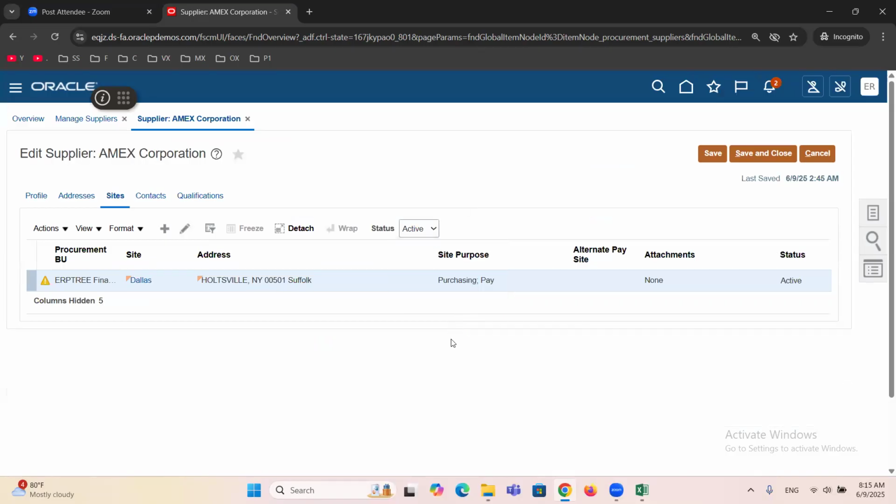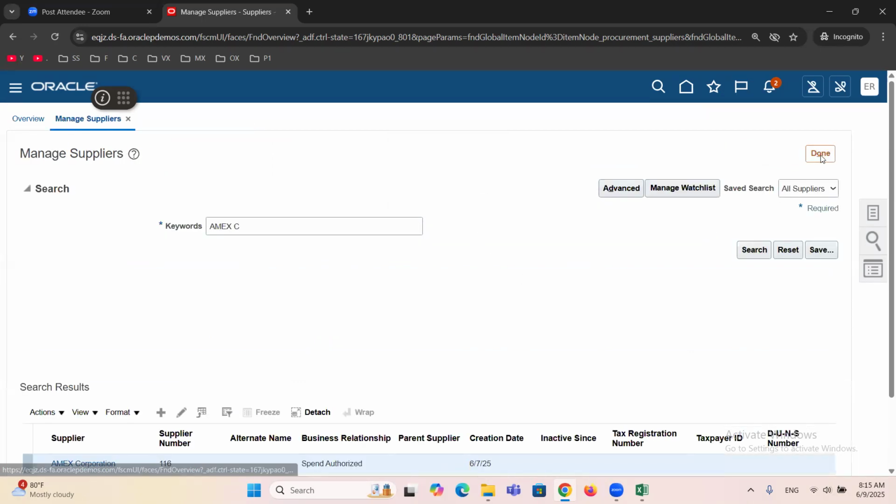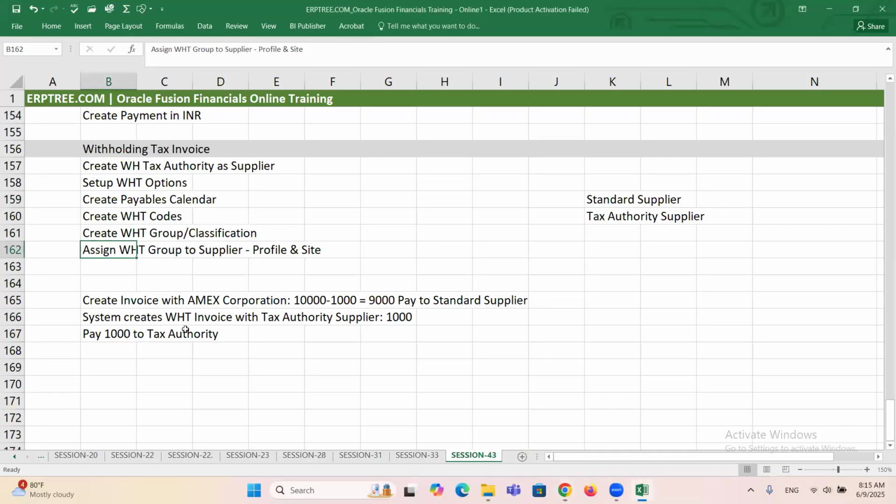If you have multiple suppliers, for other suppliers, if withholding tax is applicable, the same steps you have to repeat. So now we are ready with the setups. Let's create an invoice with the Amex Corporation. For Amex Corporation, withholding tax is applicable. Yes, we enabled the checkbox and assigned the withholding tax group. The moment you submit the invoice for validation, the system will calculate the tax. So let's create an invoice with Amex Corporation, who is our standard supplier.